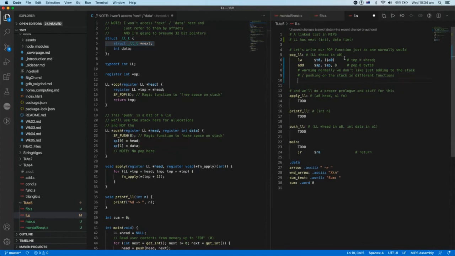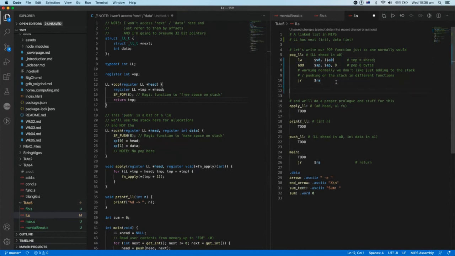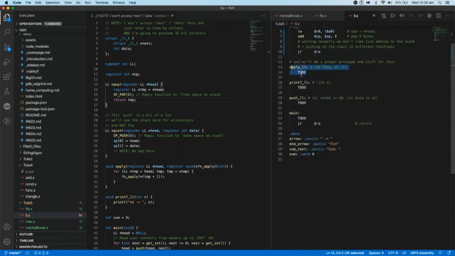So all we have to do is return a temp. Instead of loading into T0, we're going to load into V0 because it's going to be the return value, and then we're just going to jump R. Was that right? Okay, so there's nothing else crazy about this. You can add a 0 here if you really want. Let's skip apply, and we'll come back to that in a second.